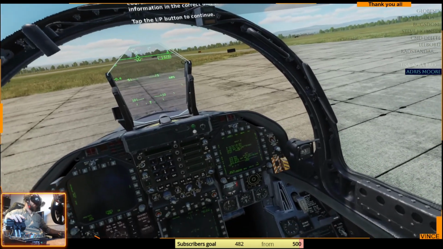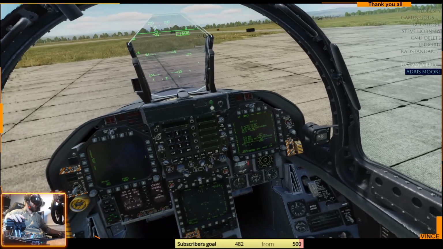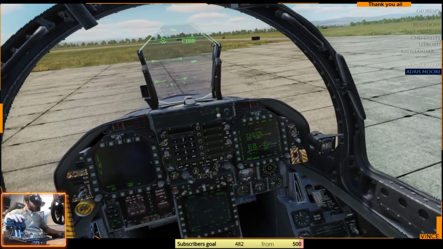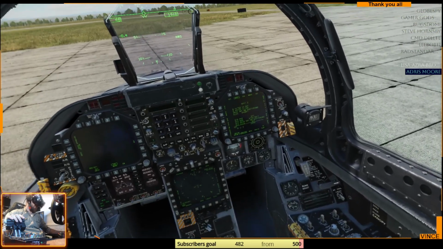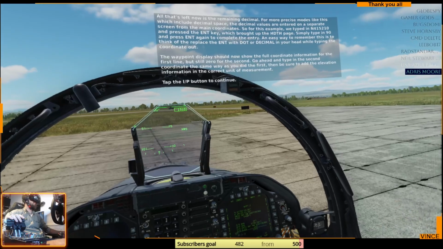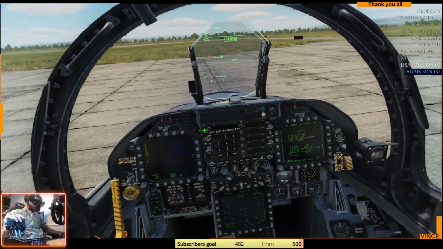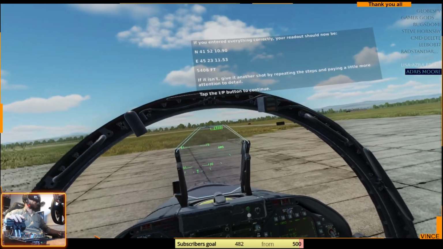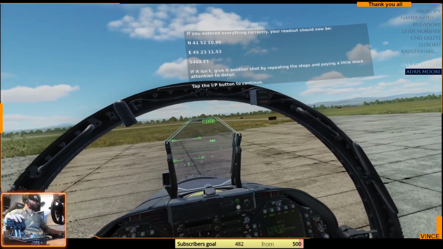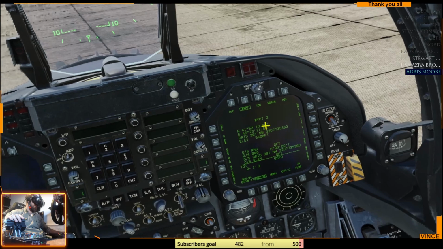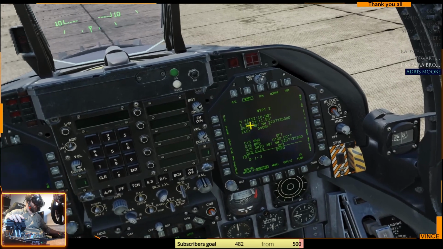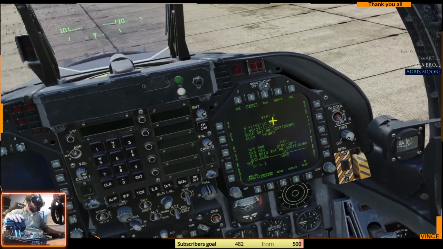Go ahead and type in the second coordinate the same way as you did the first, then be sure to add the elevation information in the correct unit of measurement. Yeah, in feet, 5408. And IP to continue, we already did that. If you entered everything correctly, your readout should now be North N4152 10.90. Yes. E45 2311.53. Yes.